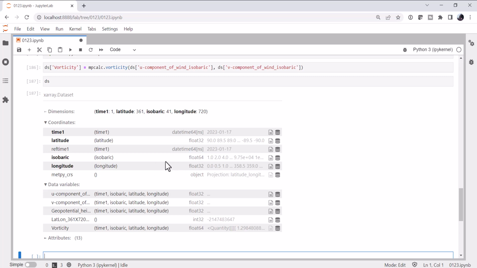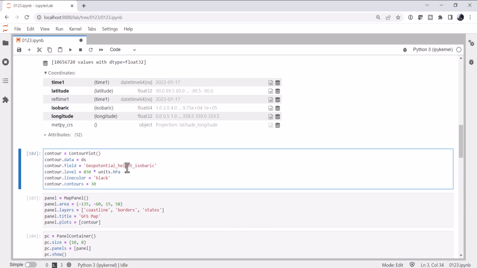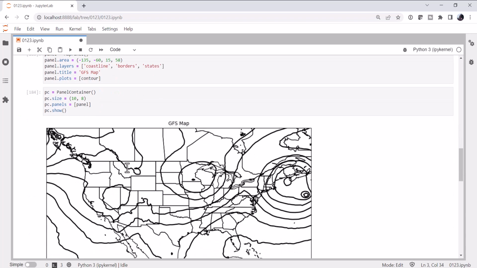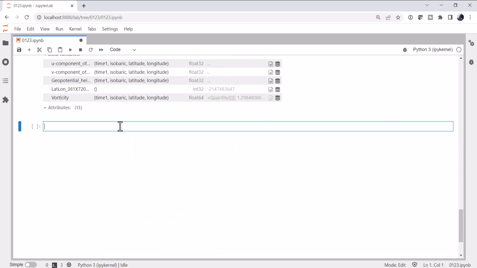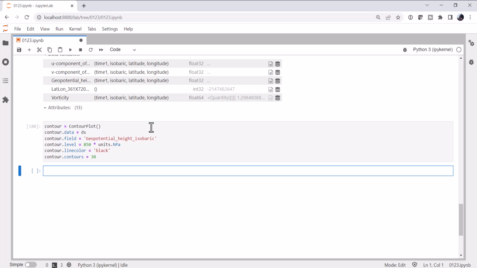Now we just want to have vorticity at one level, the 850 hectopascal level, so we can reproduce our plot. So let's go ahead and copy the elements of our plot. First we have our contour plot. Remember, we create the plots, then we put the plots on a map, and then we put the map in a container. So this does the contour plot, but now we need to make our raster plot of vorticity.